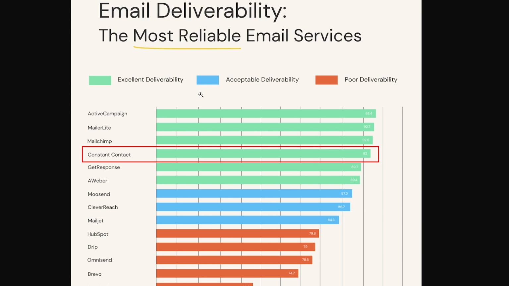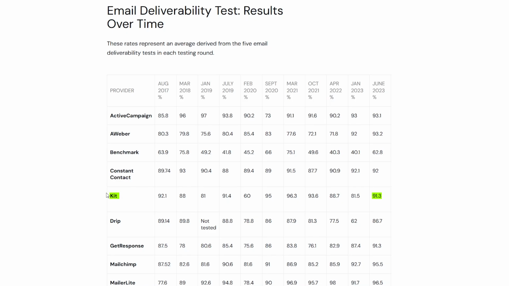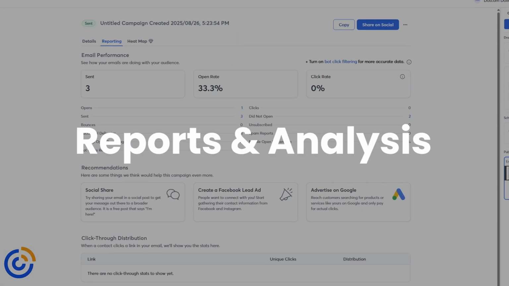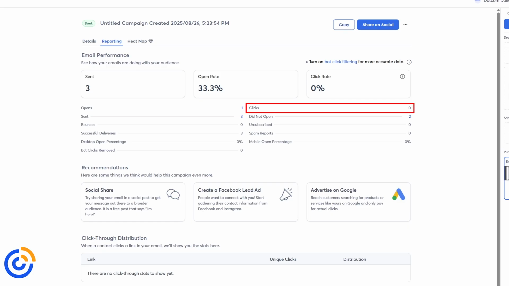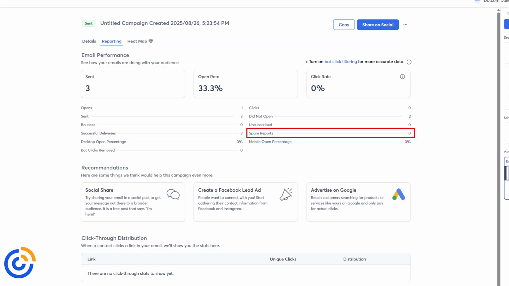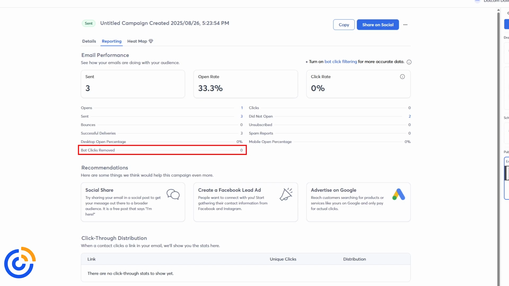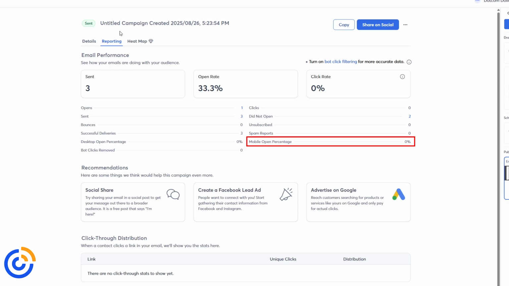Constant Contact has a 92% score, which is up there with the very best. Kit has a 91.3% score, which is also very strong. So you don't have to worry about email getting stuck in spam folders with either of these platforms. Constant Contact provides standard reports like open and click rates, plus bounce, spam, and unsubscribe rates. There are useful items like bot clicks removed and desktop or mobile opens.